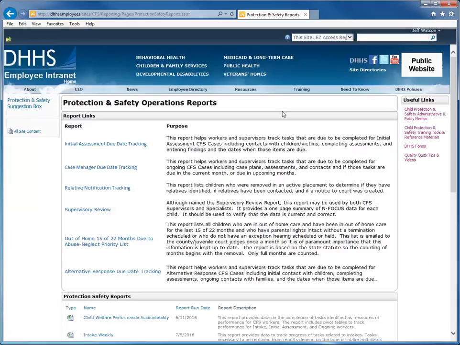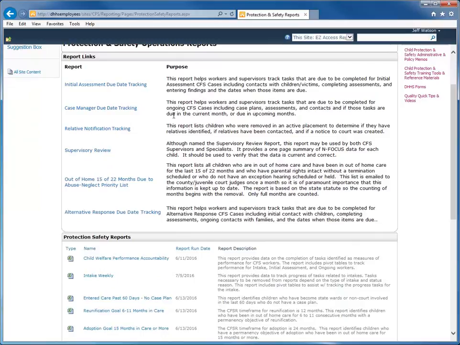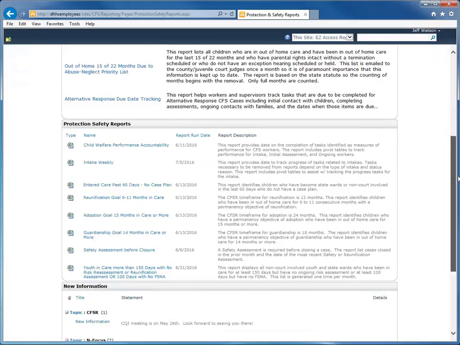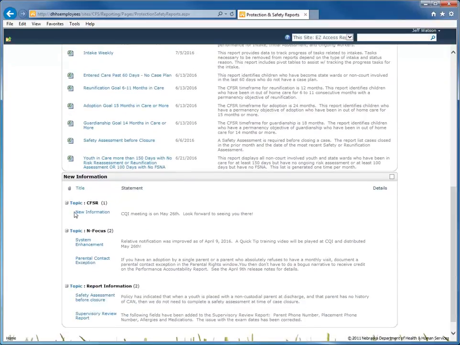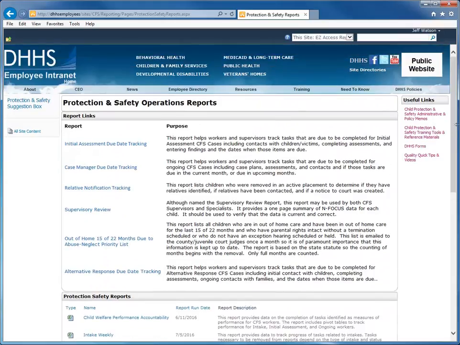Some of the useful information on this site, some of the things that we'll go over in more detail in a few minutes, are right here in the middle: the Protection and Safety Operations Reports. It's kind of 2 sections with each containing different reports and links that you can click on. Down at the bottom is this area called New Information, where we can just post updates, things that are coming up in the future, updates to InFocus, and things like that. And over here on the right is a section called Useful Links, and we'll go over each of these links in a few minutes.